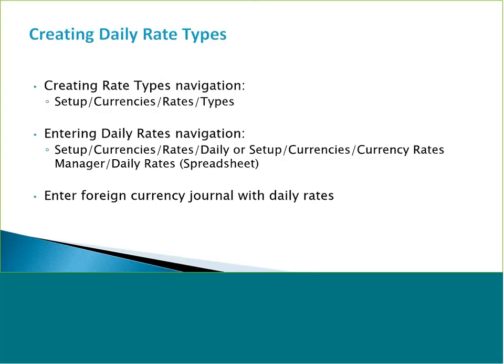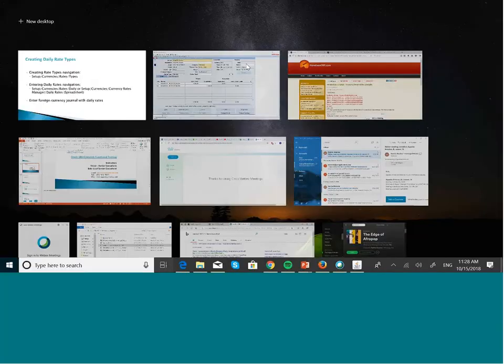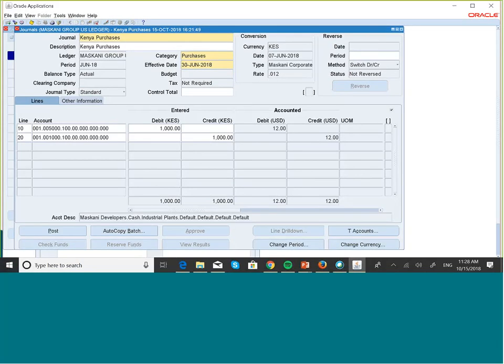And so the other thing to remember is that you have to enter the rates for the effective date that you want to enter that journal. So if you want to enter foreign currency journals, you have to ensure that for the effective date, the exchange rates have been recorded against that particular rate type. Okay.